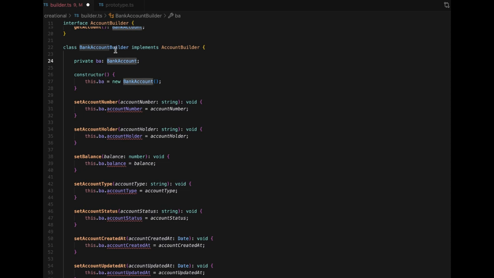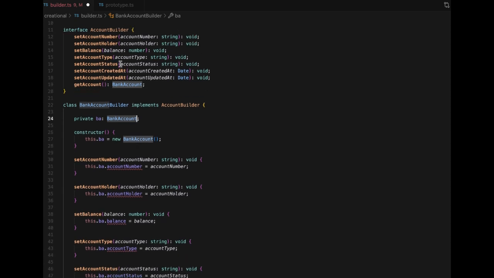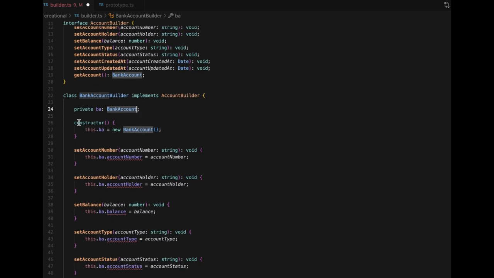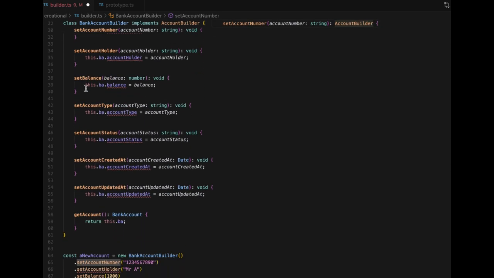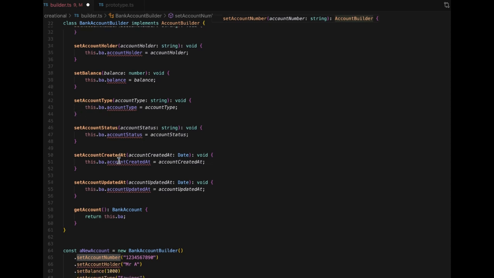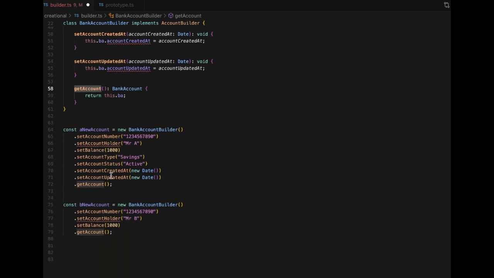In the bank account builder class, we have a constructor that can create a bank account from outside. This constructor helps us create the bank account whenever we create a new instance of the bank account builder class. All the getter and setter methods are done, and now we are ready to use this builder pattern for creating a new bank account by giving different sets of parameters with it.